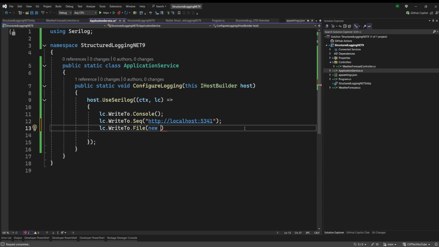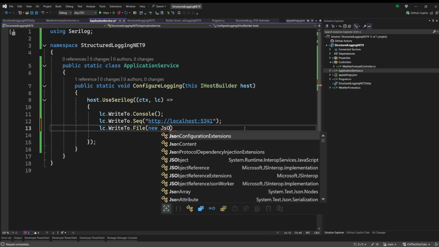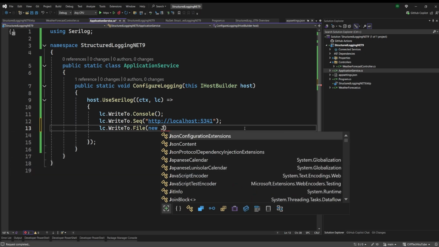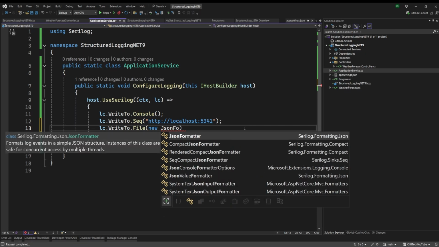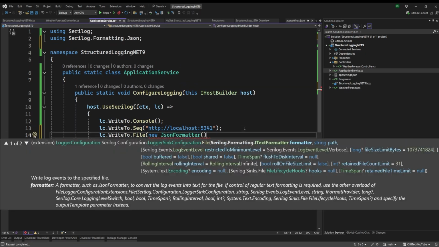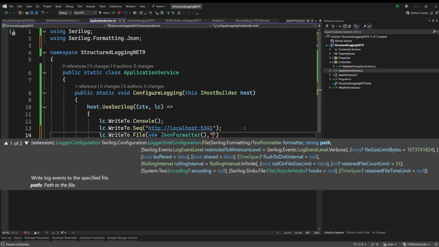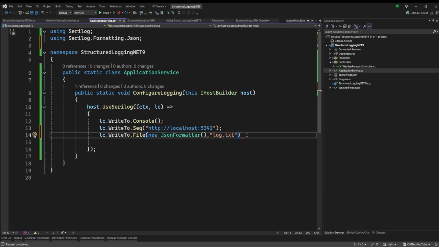So let's make sure to write it well. JSON formatter coming in here, and then this is going to be like this. So we already have this. The file that we want is going to be something we call log.txt, so it's going to have the text extension.